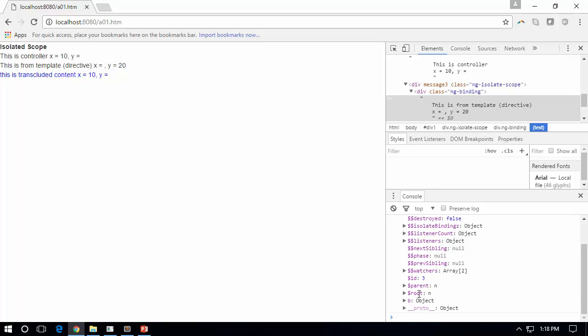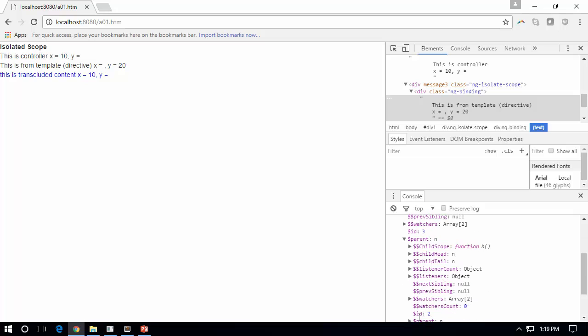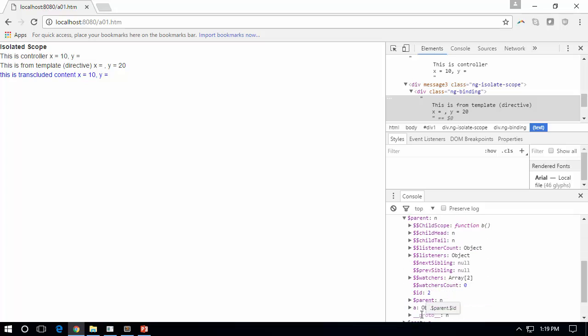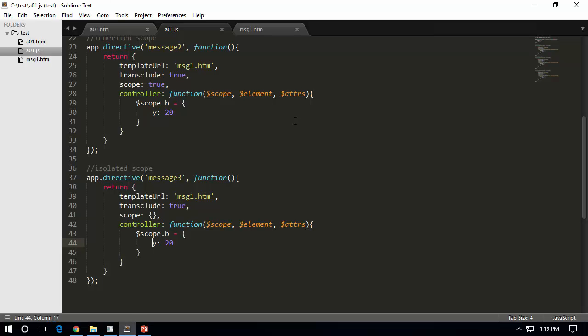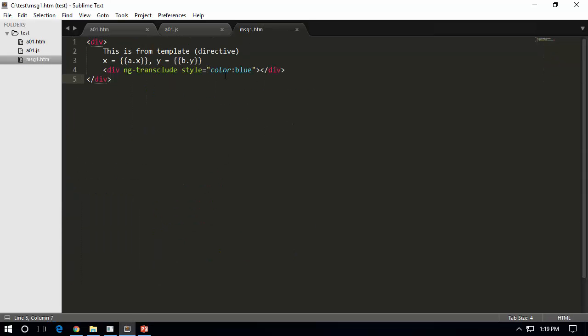So if you would like to still access the parent level member inside the directive here, you still have access to $parent, and inside the parent you have ID, and thus you have A. So if you would like to have it from the directive level here, you have to say something like $parent.b. So this is from the directive.